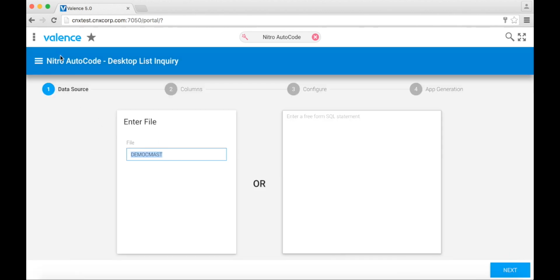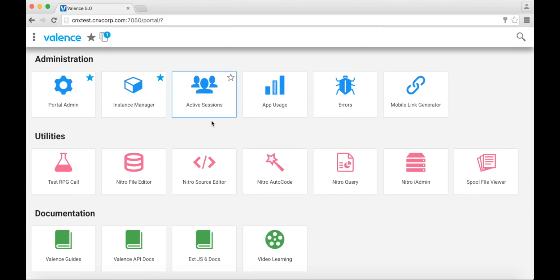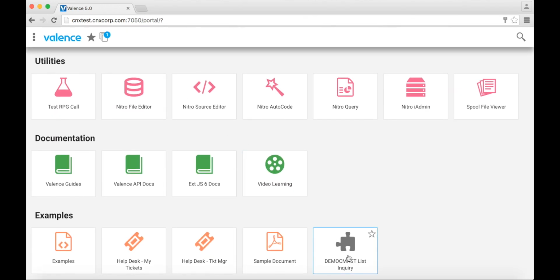Now let's try to run our newly created app from the Launchpad. Here it is in the examples category. You can use Portal Admin to rename the app, choose a better icon, or move it to a different category.